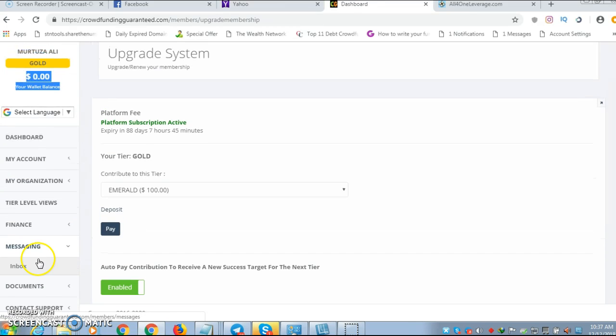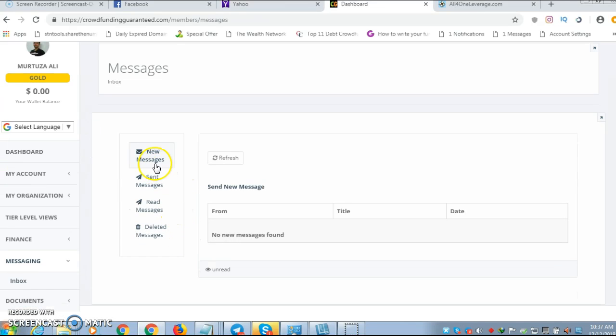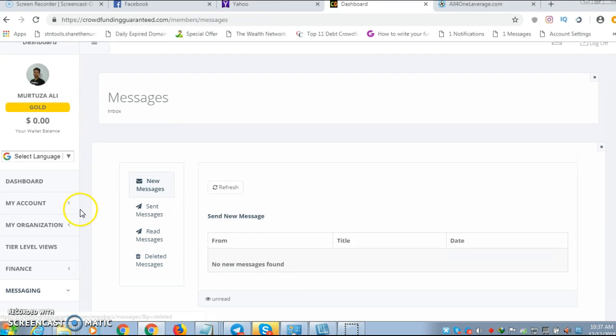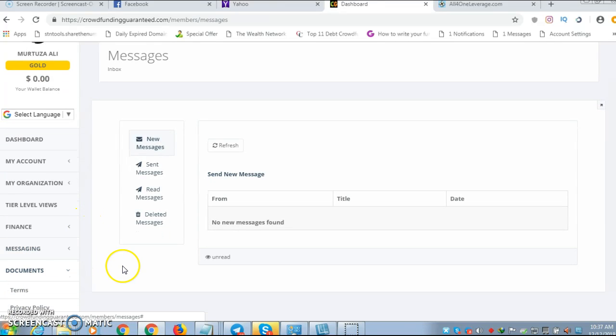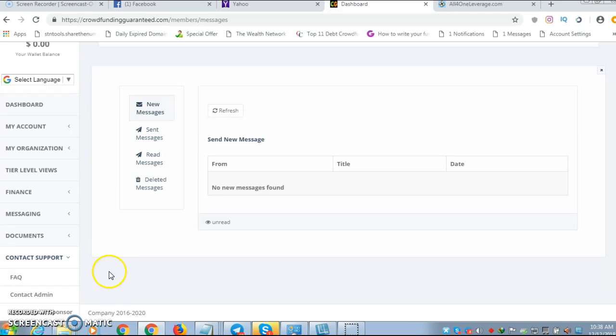And under messaging, you can message your downline, upline, your sponsor, system admin. You can see new messages, sent messages, read messages, and deleted messages. Documents has the terms and conditions and privacy policy, which you should have read and agreed to at the time of signing up. And when you click on support, you have FAQ, frequently asked questions. You can contact admin, or you can contact your sponsor.